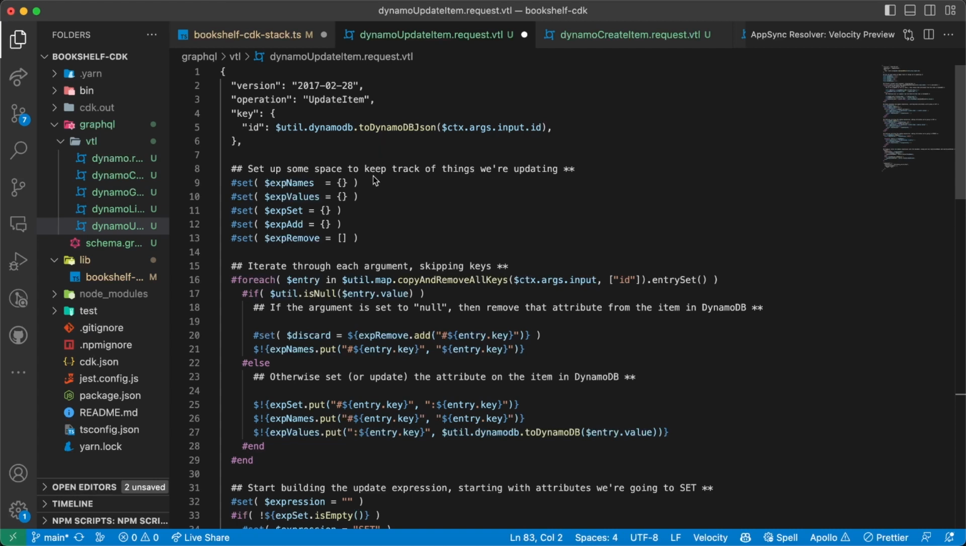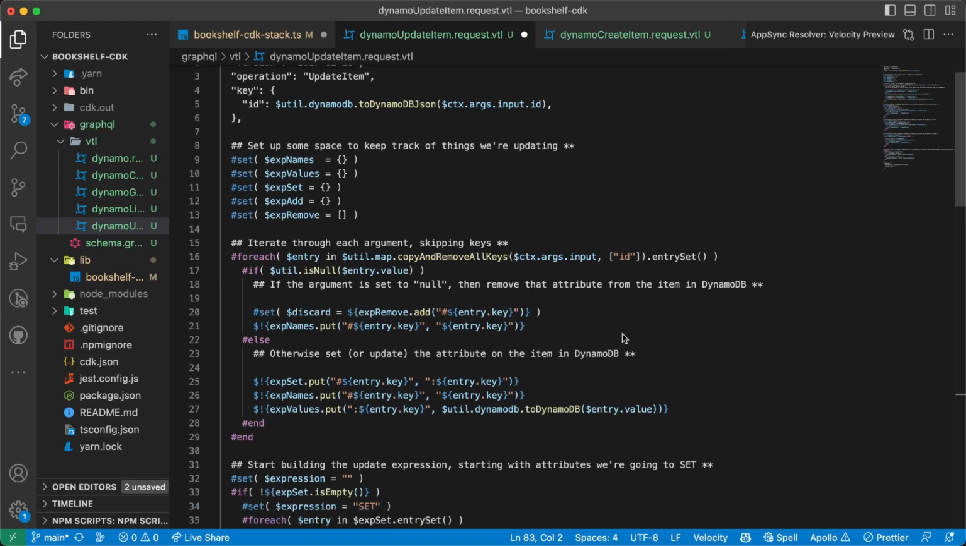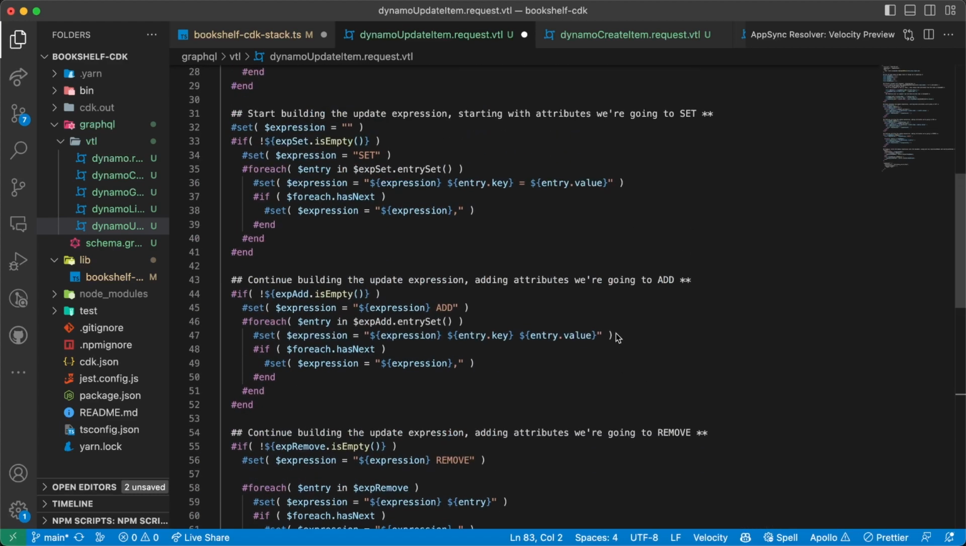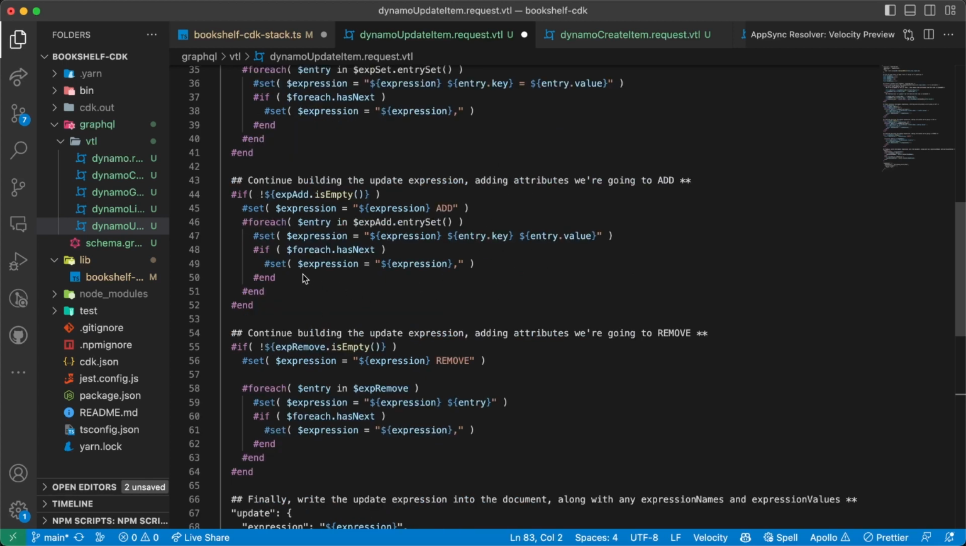To give you a basic understanding of this file, it's setting up some variables that it's going to use, and then it starts to iterate through all the different arguments that are passed from the front end, apart from the ID, to check whether it needs to be removed or updated. Then it starts to actually create the expression, adding in all the different properties that it's going to update, followed by all the new properties that it's going to add into this document.